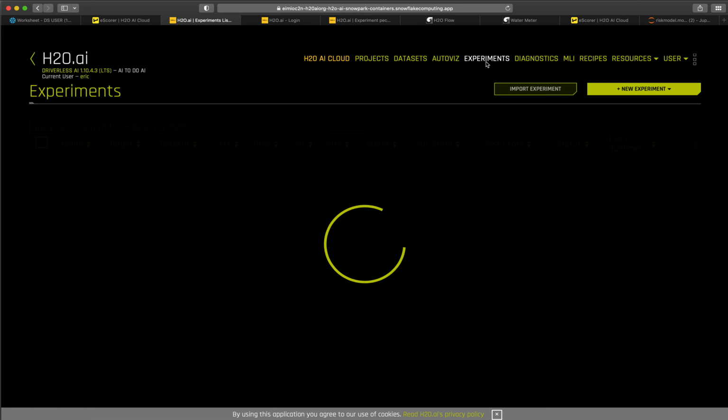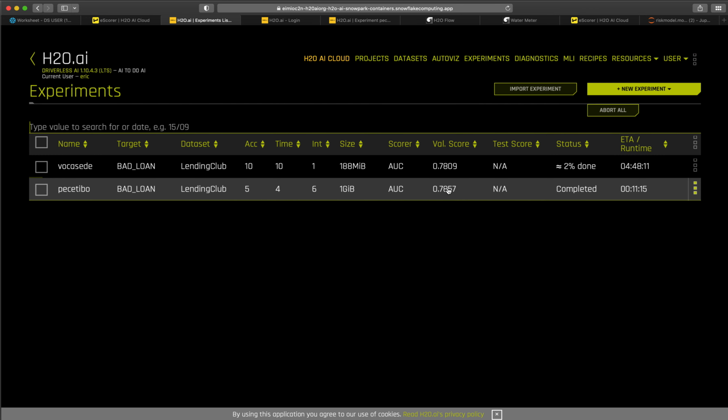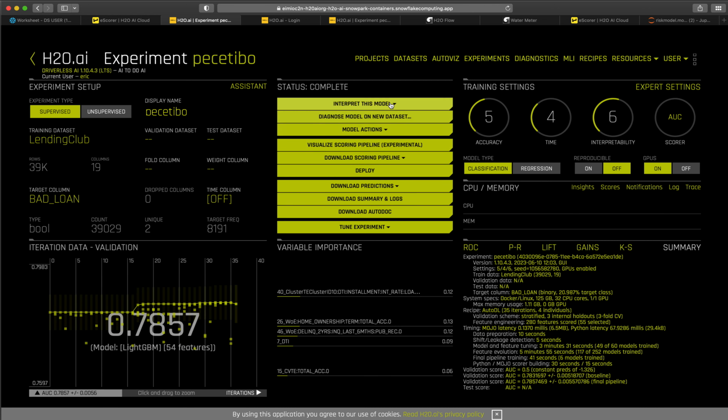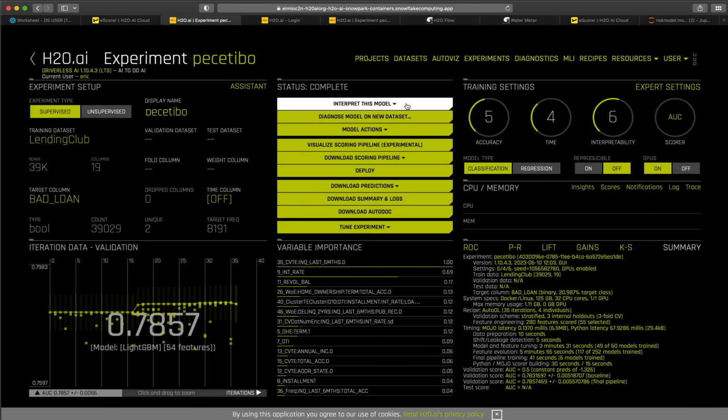I have an experiment that I finished earlier, and you can see here we have everything that we want to do within the environment. We can run interpretability, we can take the model and then go ahead and deploy it. Now when we deploy the model, we have a couple of different options. We can deploy it directly inside of Snowflake as a Java UDF, or using the new Snowpark Container Services. And I'll show you how that works.